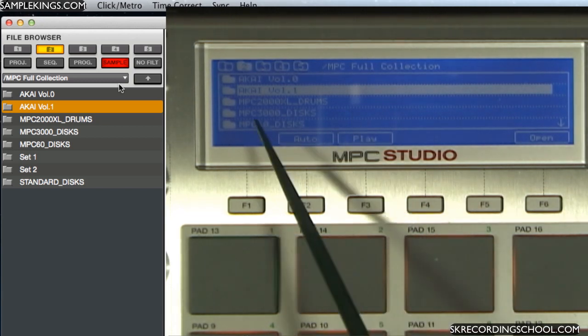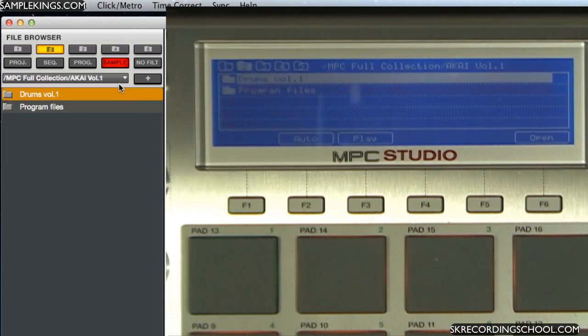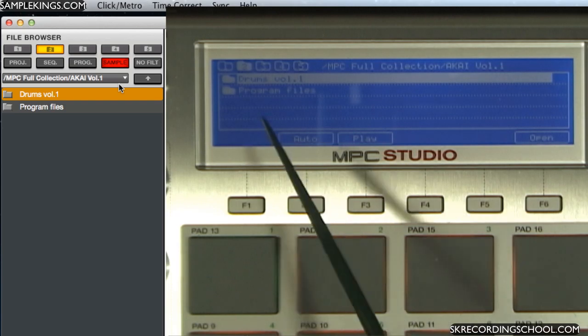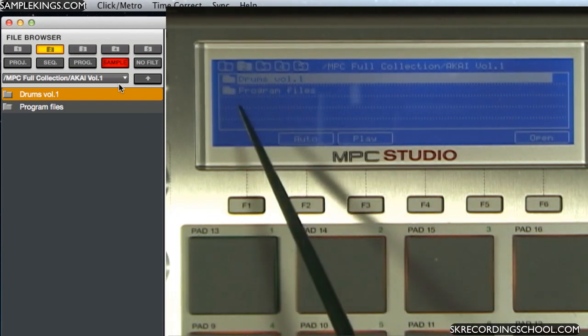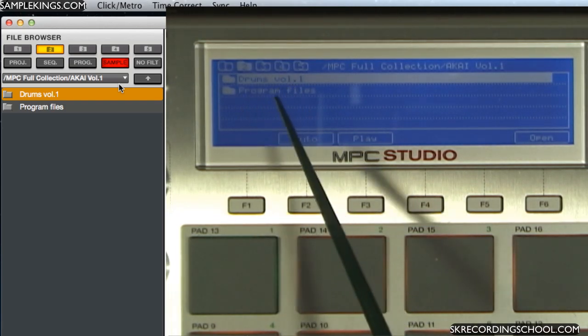So I'm at the AKAI Volume 1. So I can press my right arrow cursor button. And I have a choice here of two folders. I have this Drum Volume 1 and this program files. Now it's important to know what's in your folders too.